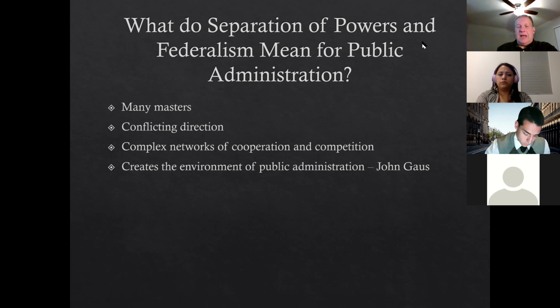Our networks are complex. Not only, again, are we dealing with federal, state, and local, and executive, legislative, and judicial, we're also sometimes dealing with nonprofit organizations and private organizations as well. Today, we have seen the advent of governing networks, where public organizations and public administrators must interact effectively with nonprofit administrators as well as businesses and business leaders. So there's a whole complex network of cooperation and competition that we have to navigate. The conflicting direction and the complex networks of cooperation and competition give us a unique environment of public administration.